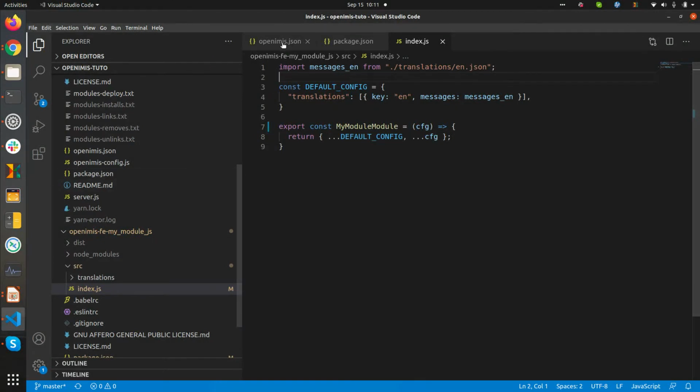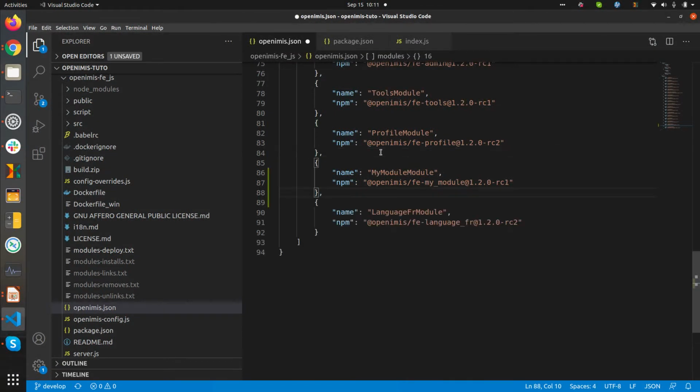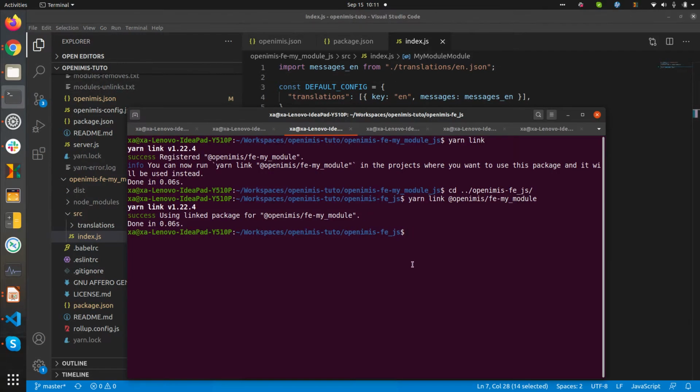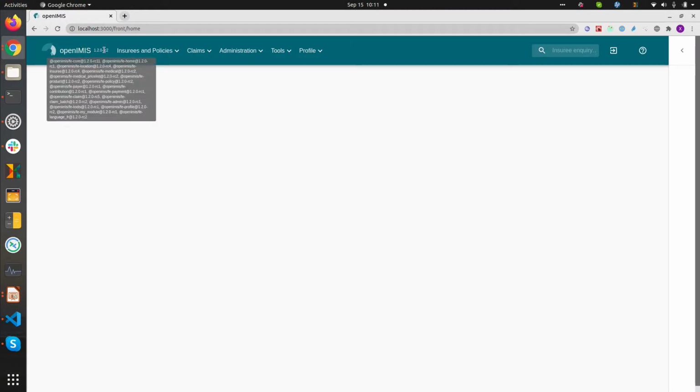So the next step is to activate the module in our container application. To do so, we go back to our openIMIS.json config file within our container application, and we add our module to the list of modules. Please note that the module name has to match the module name exported by the index.js file. Here we can now run our config script to ensure the module manager loads the new module. So now in the list of our modules, we can see our new my module in the list.